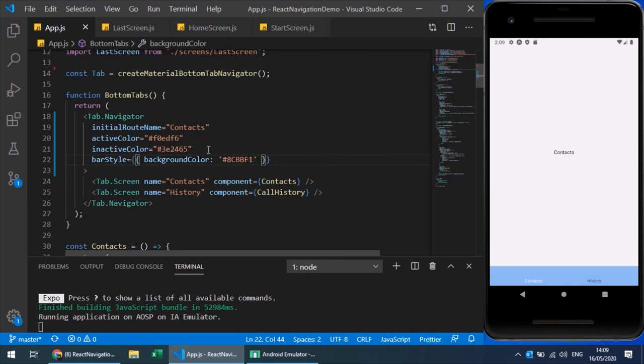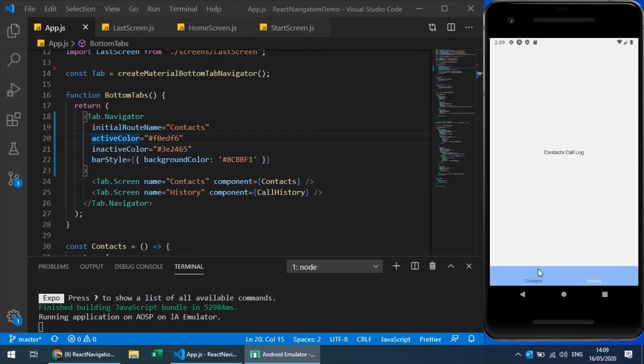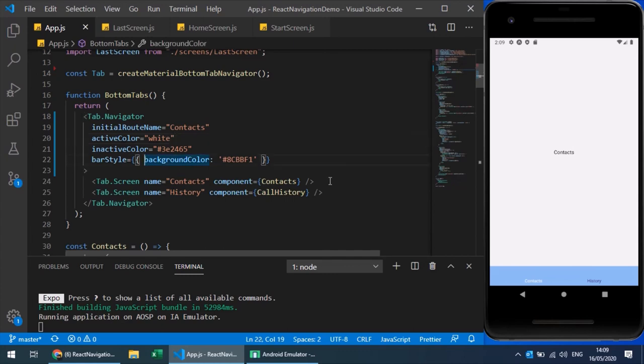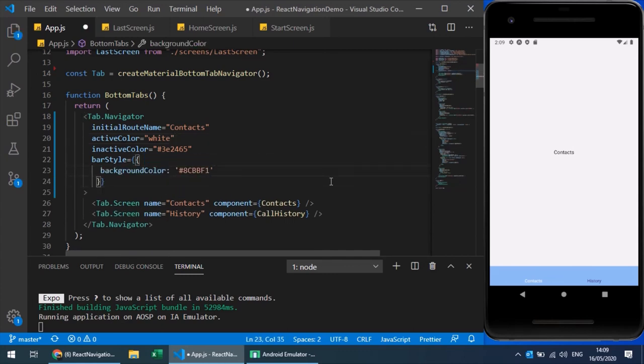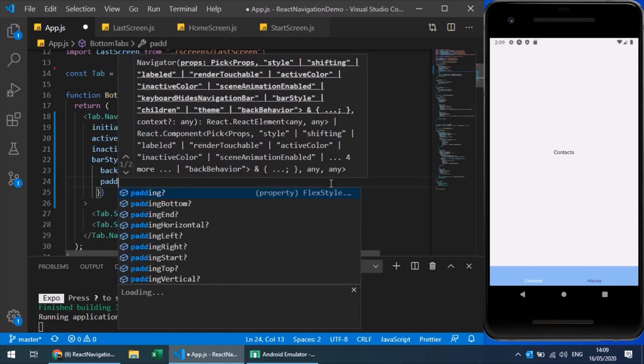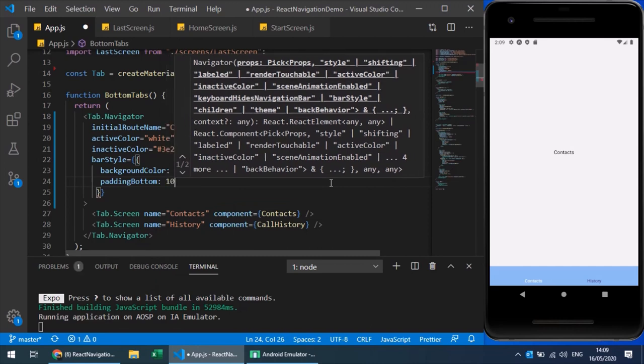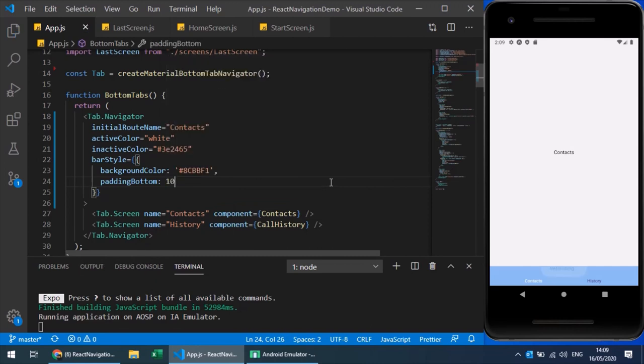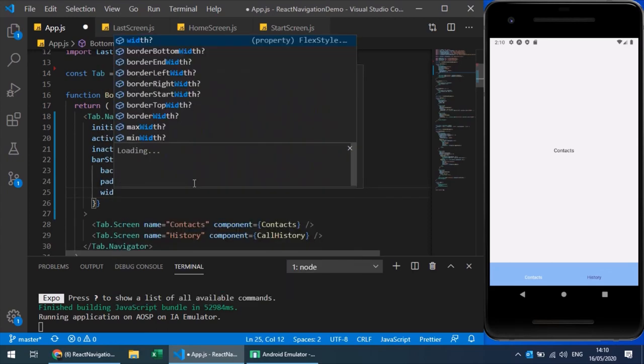So this is the color, the active color and the inactive color. We have different colors over here like this. This is the active color, which I can make straight white instead of having a different color. And I can also have, let's say for example, padding bottom, so I want to lift it a bit up. Like this, I can do that. And I can also change the width if I want.